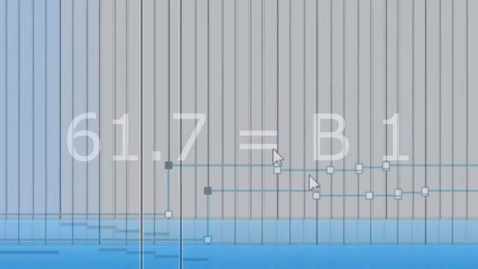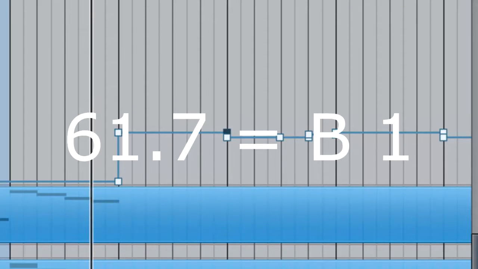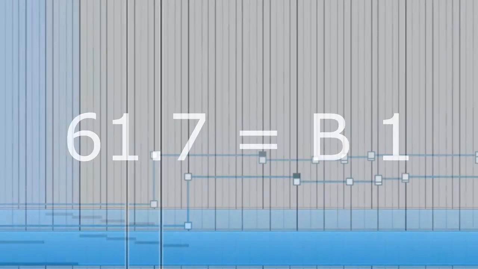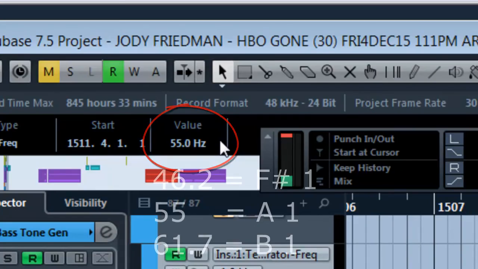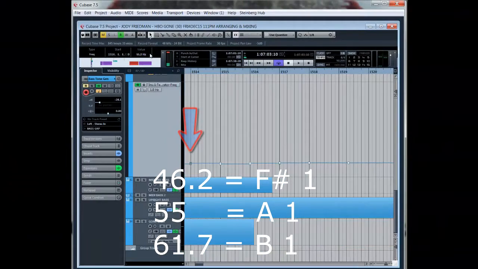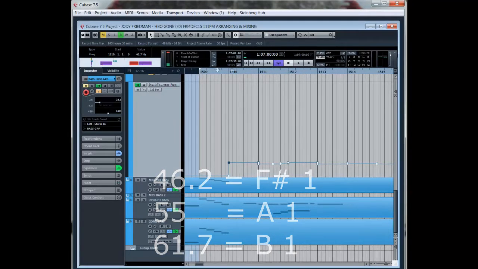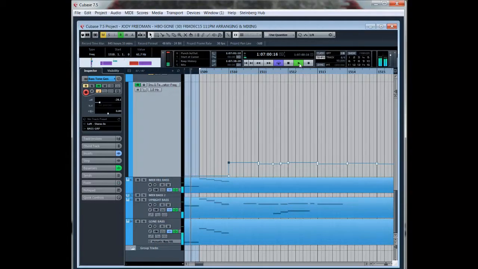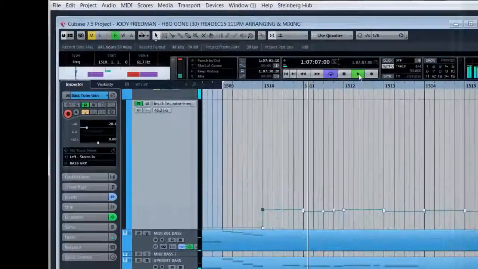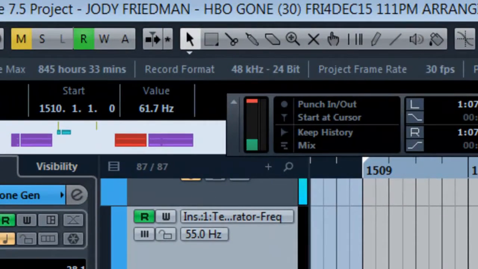Here you see 61.7 hertz. And those bars going across there: here's 46.2, 55, 61.7. I automated each one of those points, and they correspond to actual notes on a piano or on a guitar. You can take a tone generator, and right here I've circled where you can automate it, and you can type in the numbers right here where it says value.